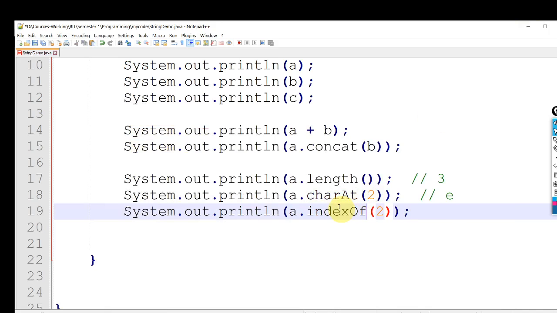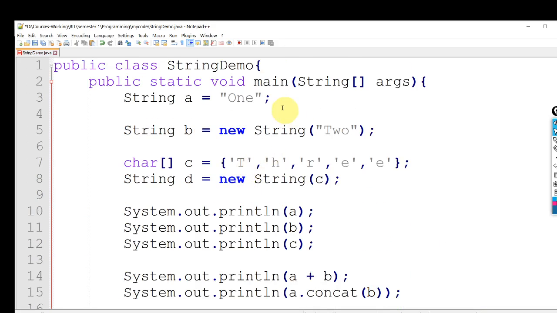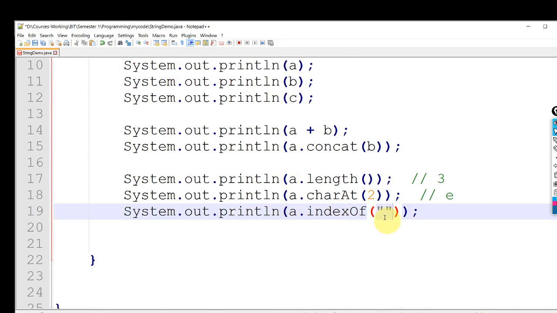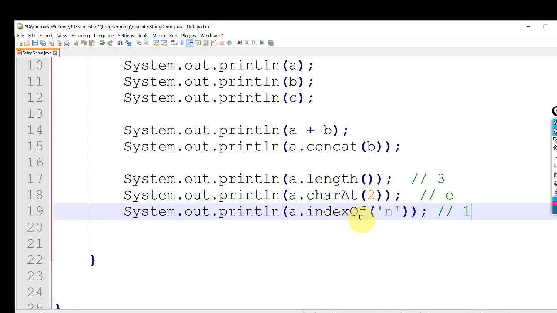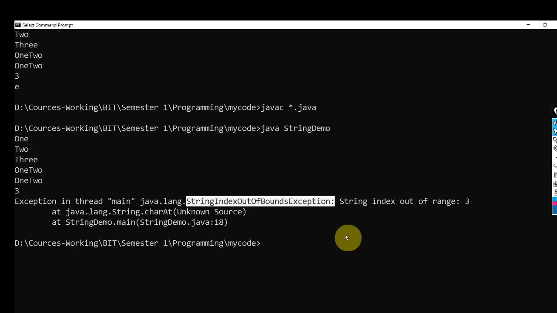Index of. Now I will see what is the index of character n, because I am using a character variable. So here I have to use char if I am using indexOf. If I am using lastIndexOf, I can use a string. Okay, so here it must be 1 because it's 0 based. So the best thing is you try out these things.